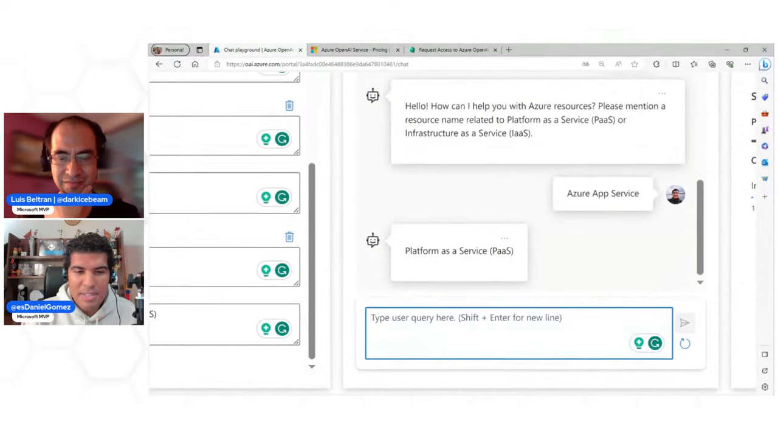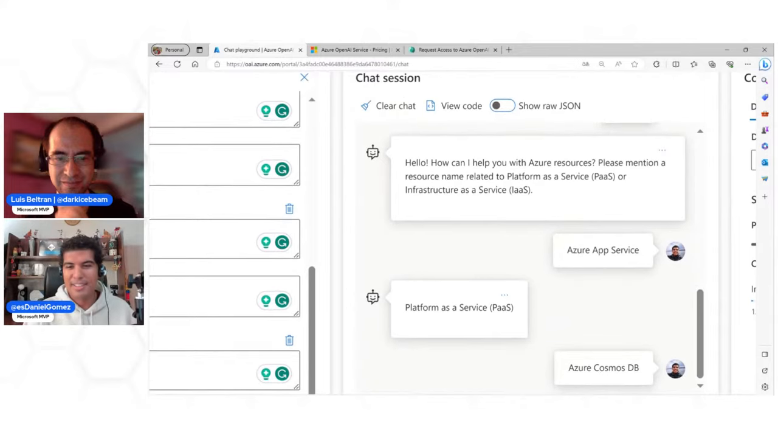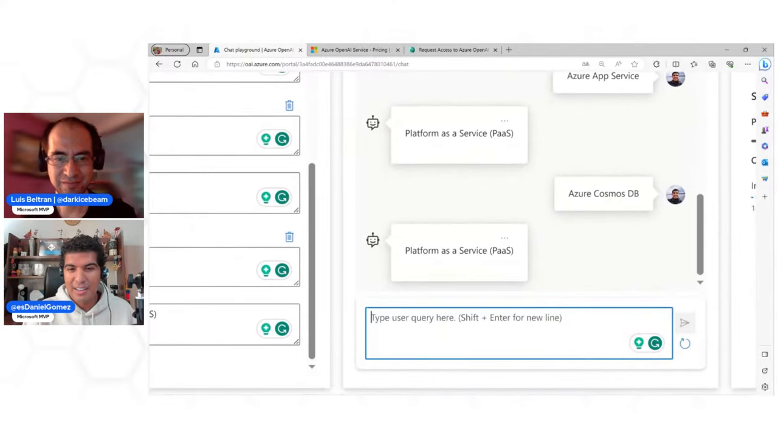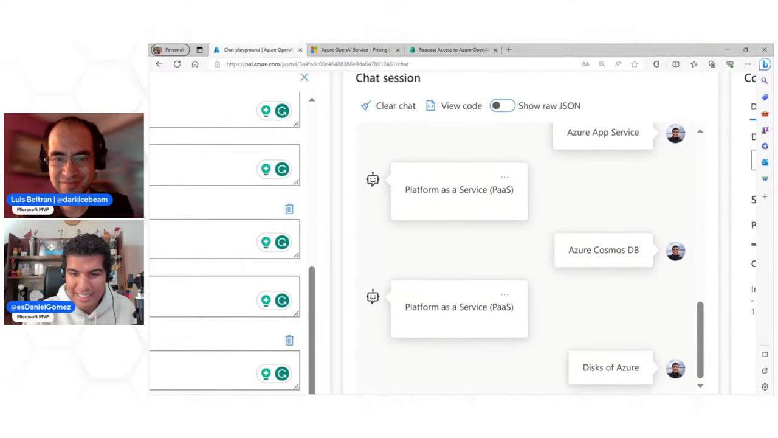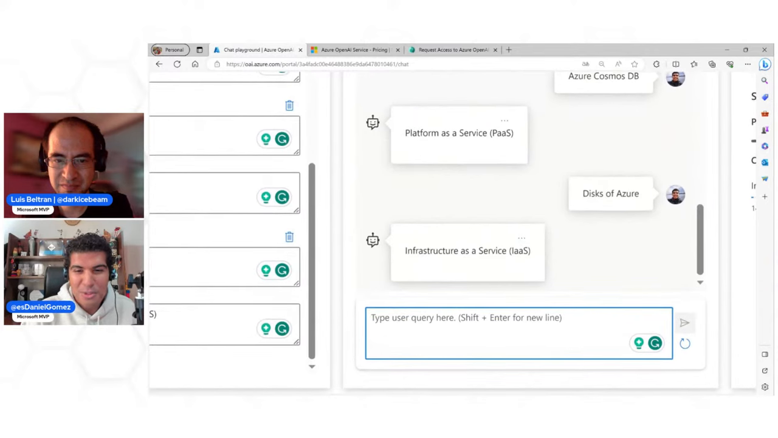Platform as a service. For example, Azure Cosmos DB, platform as a service. Another example, disk of Azure, in this human-like interaction, in a general way. Infrastructure as a service. And this is one scenario that we can contemplate.